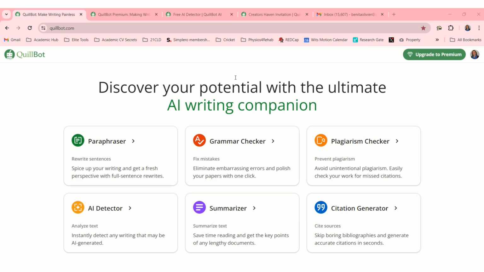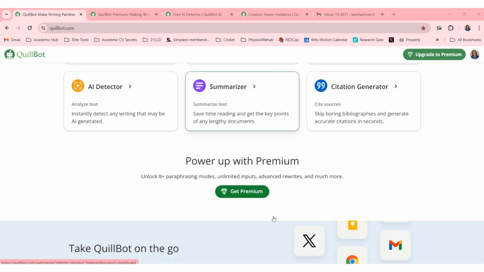I'm super excited to introduce a lovely AI writing tool today. It's called Quillbot, and I'll leave a link to Quillbot in the description box below this video. And I'm just on their webpage. Let's just delve in and see what they can do. They have a paraphraser, a grammar checker, plagiarism checker, AI detector, summariser, and a citation generator.